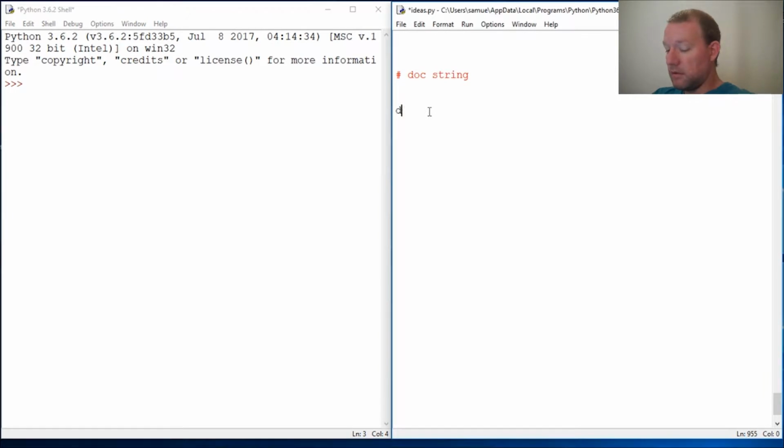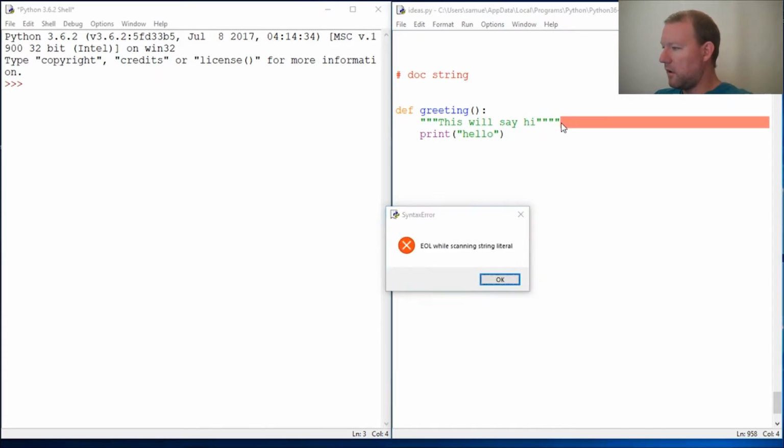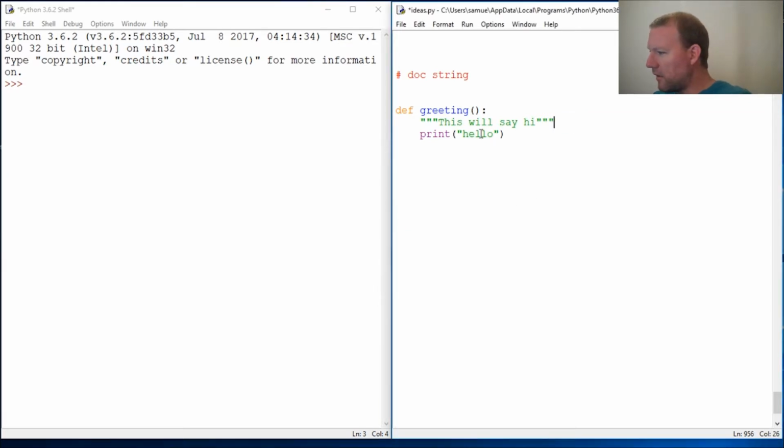So let's create a quick little function right here. This will say hi. Close it out. Print hello. Close it out. Boom. Save and run. And it helps if I finish this out, and I have way too many. Alright.